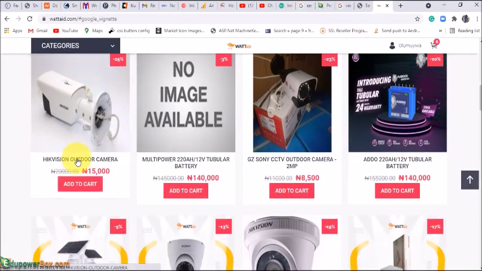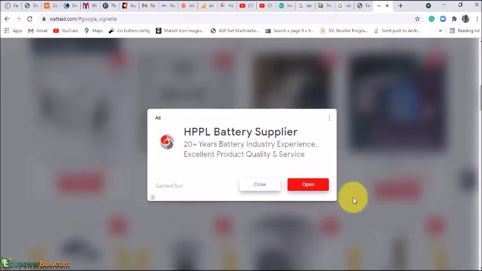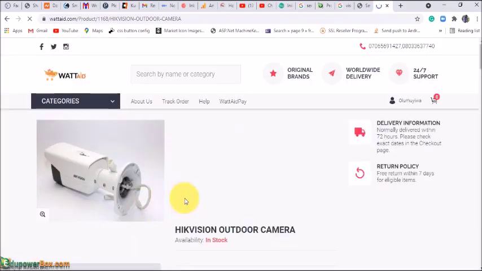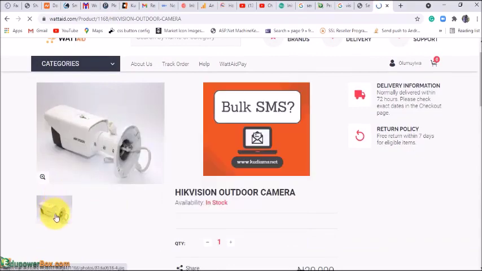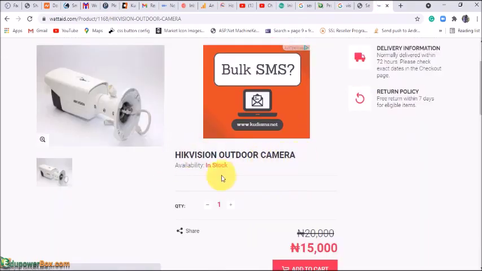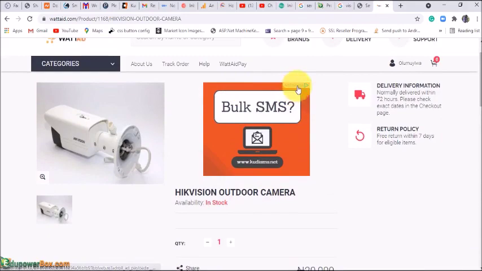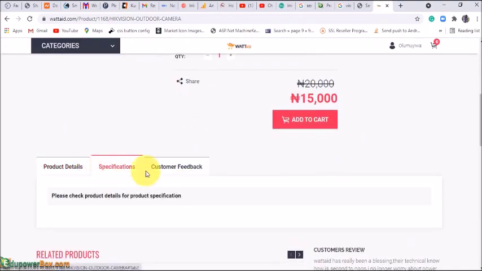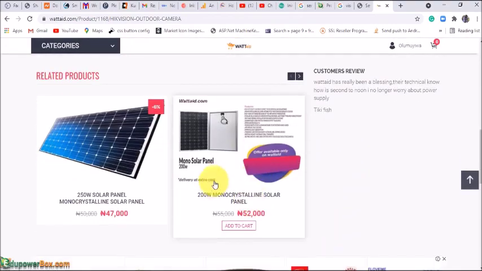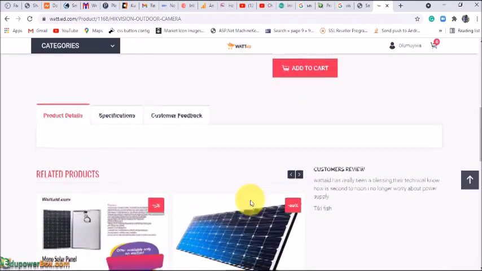This one too, I can view image, then the ads going on the website. I'm going to show how you can add those ads on the website too. You can view it like this and all that. Then Ad Choice for the Google AdSense. Then delivery, you can add to cart. You can get the specification, feedback, product details. You can view more products and all that.